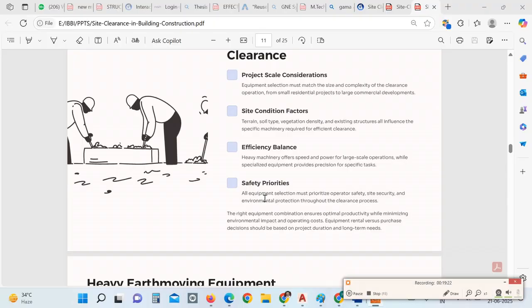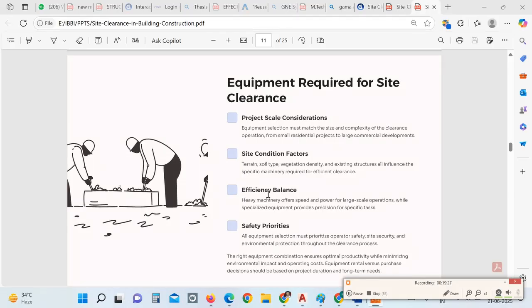So now we will discuss what are the equipment which are required for site clearance. First is project scale considerations. So equipment selection must match with the size and the complexity of the clearance operation, from small residential projects to the large commercial development. So first of all, you need to calculate what is the scale of the project which is to be done. So according to that, you have to select the equipment.